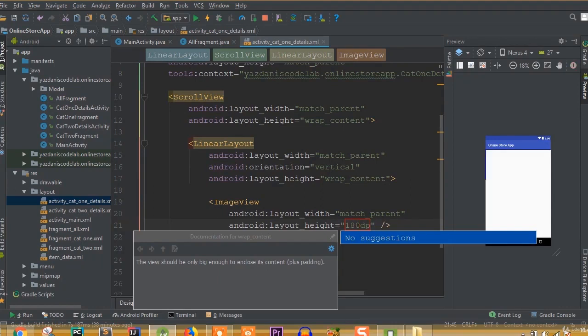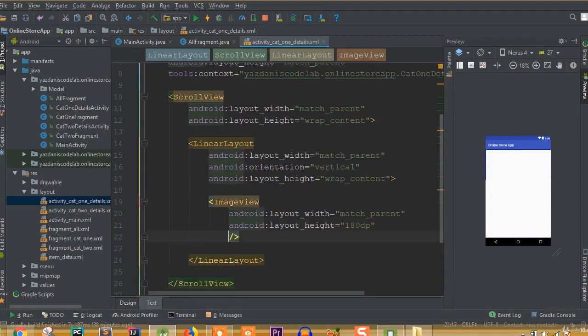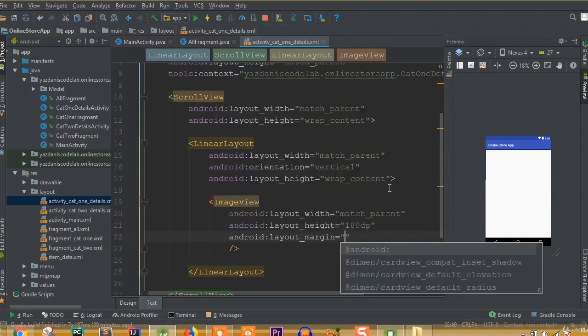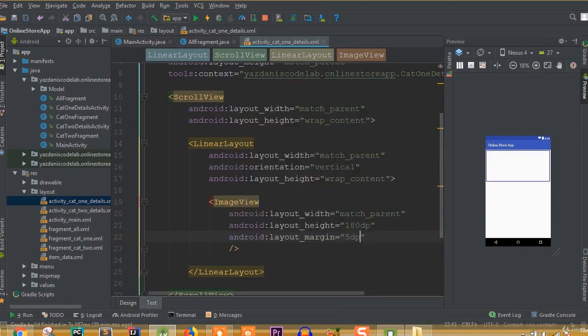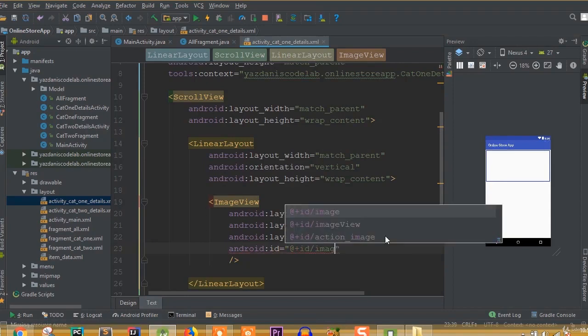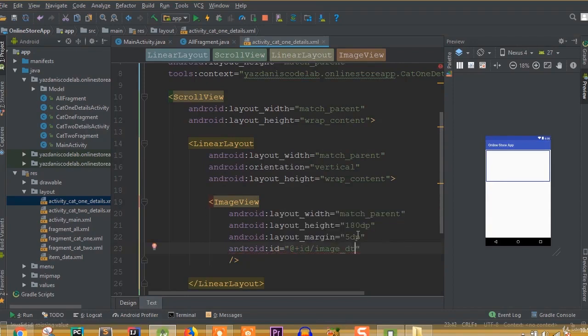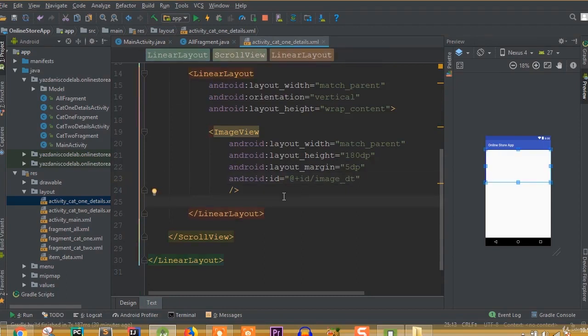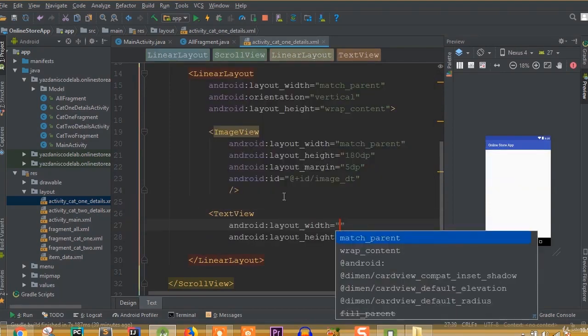For image view we can choose height 180 dp, layout margin 5 dp, and ID, we can call it image dt, image details, and now we need a text view.